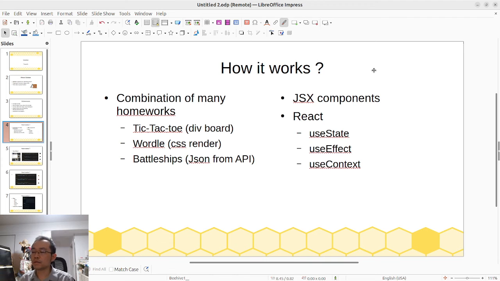Next, I would like to talk about how I implemented the project. Overall, this project is a mixture of many homeworks, such as tic-tac-toe, Wordle, and battleships. From tic-tac-toe, I learned how to handle div elements. From Wordle, I learned how to render div elements using CSS classes, and from battleships, I learned how to load JSON information via API. This project also used skills like JSX components.